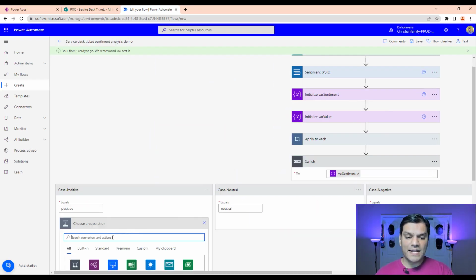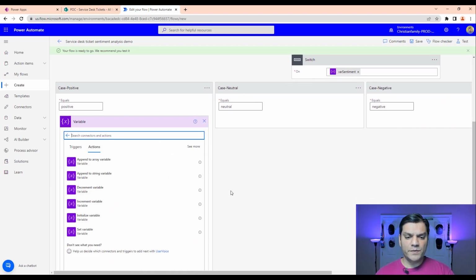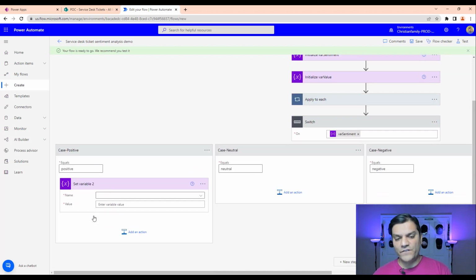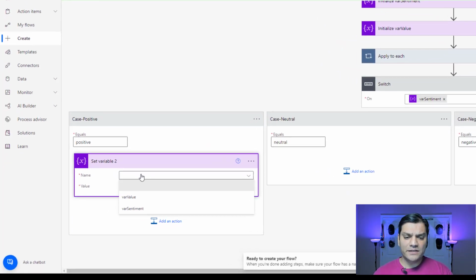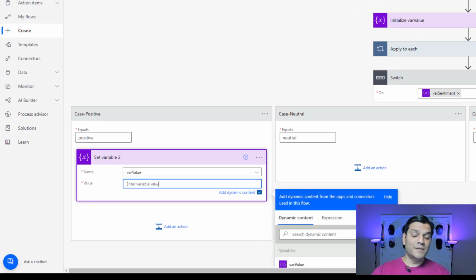So I'll click over here on add action. I'm going to scroll down a little bit. Let me go and search for var, which is variable, select variables, and then I'm going to go and select set variable. Now in the set variable, I'll select the drop down, and the one that we need is var value.